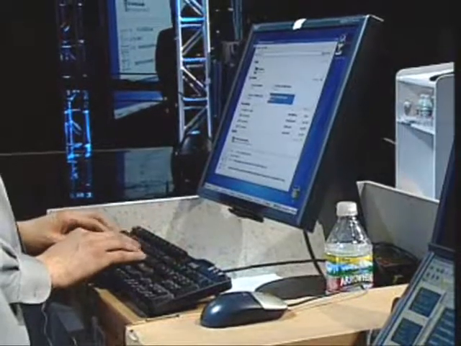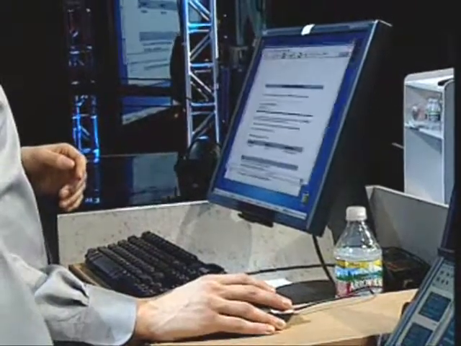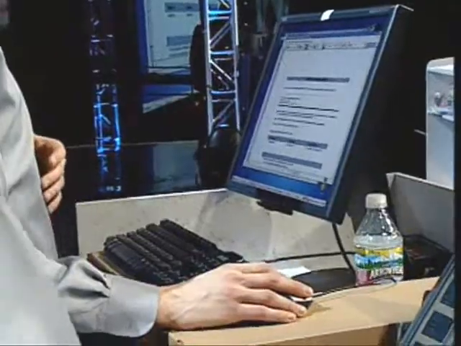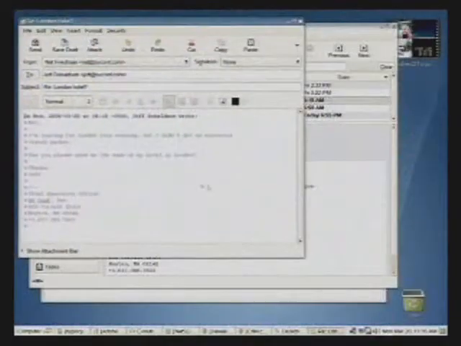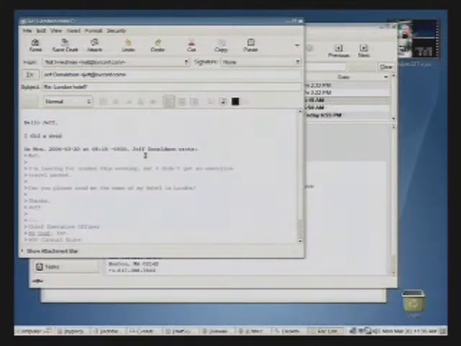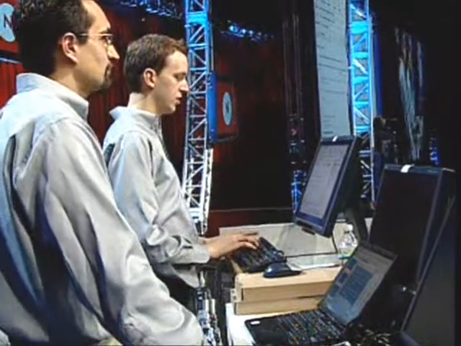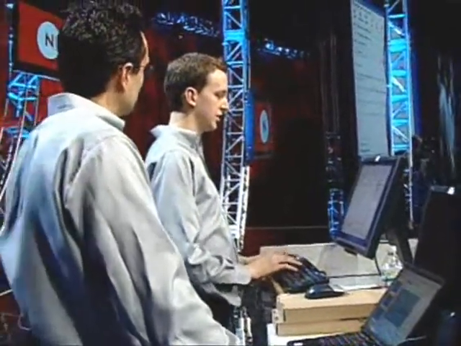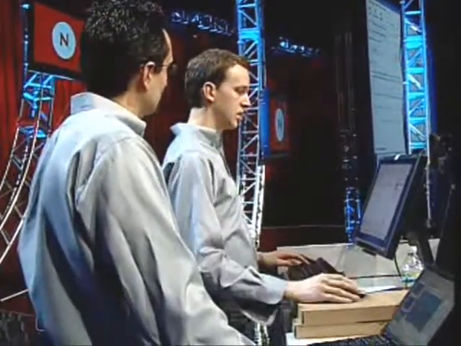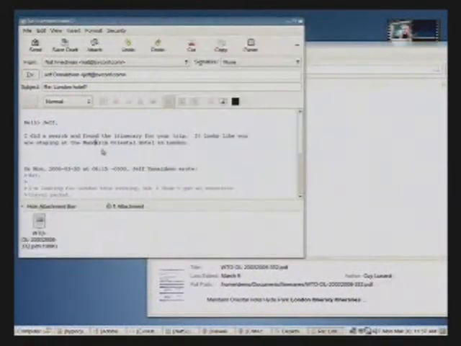So I'll just narrow this further and say London itinerary. And here it is. This is coming up in Adobe Acrobat Reader. Adobe's one of the ISVs who've been doing some work on the Linux desktop. So this is what Jeff was looking for. So I'm going to go back to my mail now with Jeff, and we'll just hit reply. And I'll say, hello, Jeff. I did a search, and found the itinerary for your trip. Looks like you are staying at the Mandarin Oriental Hotel in London. So now what we could do is just drag the itinerary onto the mail there for Jeff.